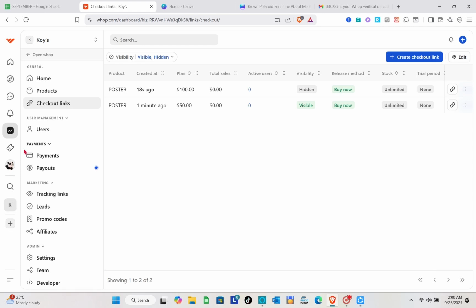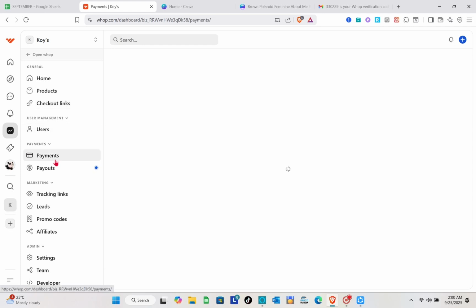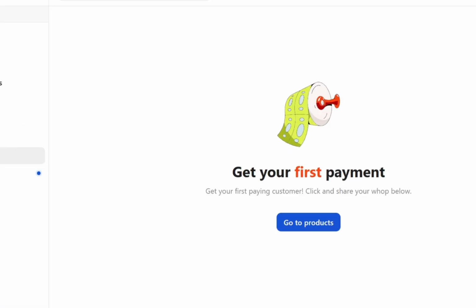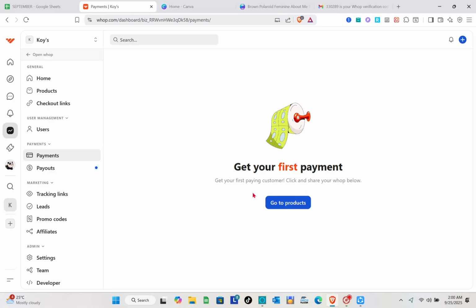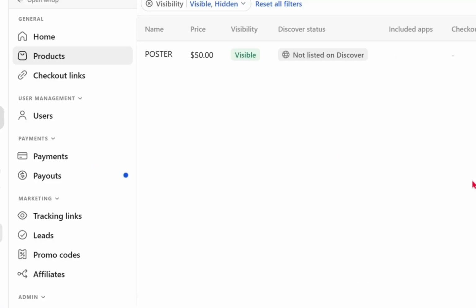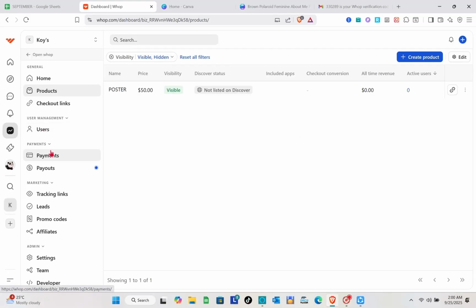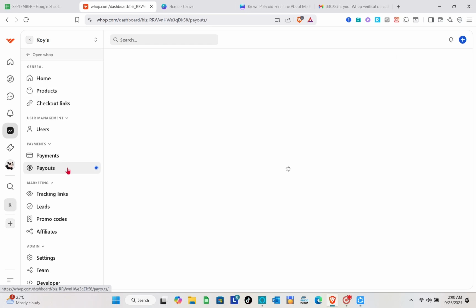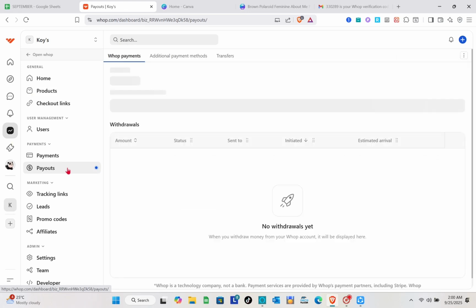Okay, and now for the payments, let's proceed to the payment. Here we can get our first paying customer, so you just have to click and share the Whop below. So let's go to the product section. Okay, so we can copy the link for this one and then we can use our social media platforms to upload the link so that people will see our products. Now let's go to the payout section.